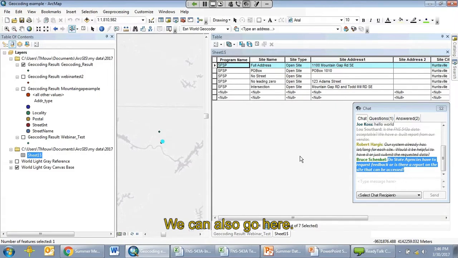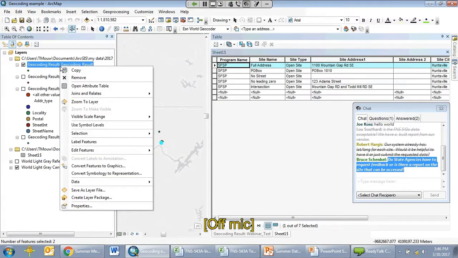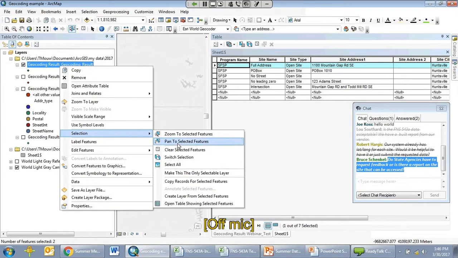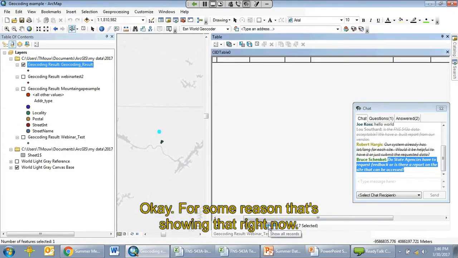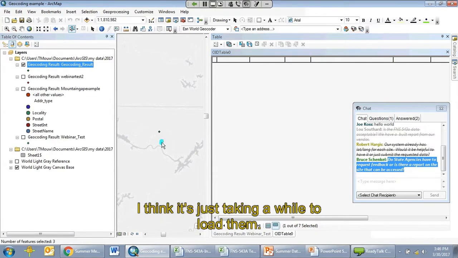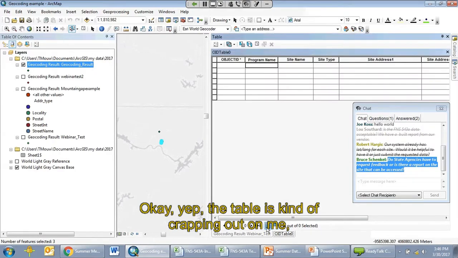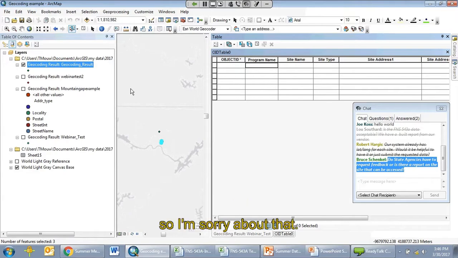Oh, that does not like my data source. One second. Okay. It's for some reason not showing that right now. I think it's just taking a while to load them. Bizarre. Okay. The table is kind of crapping out on me, so I'm sorry about that.